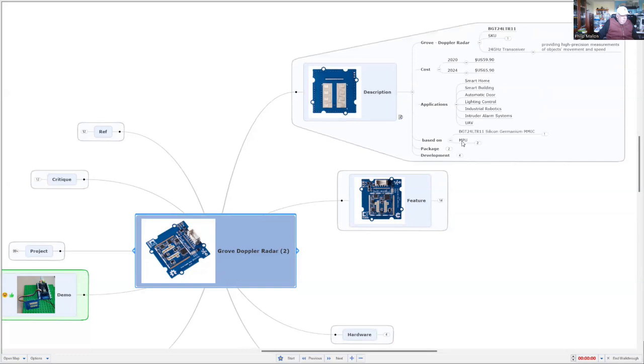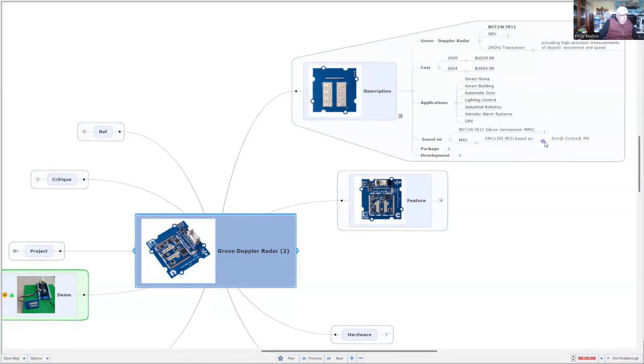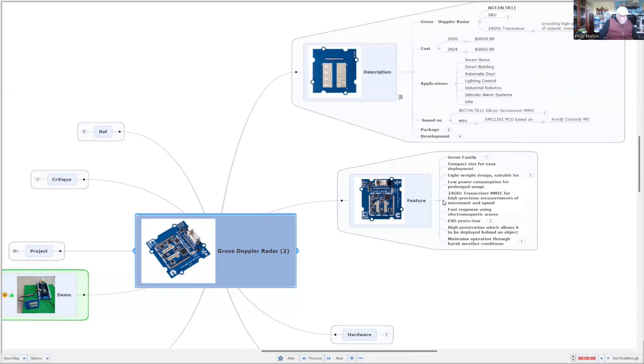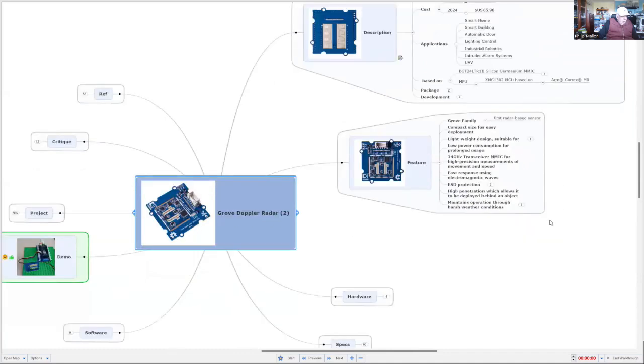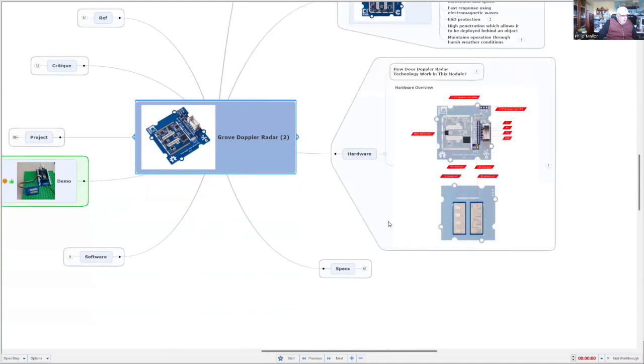So what we've got is a combined microwave IC. The total electronics for our 24 gigahertz transceiver is on a chip, and it uses an MPU based on the ARM Cortex-M0. So let's go and have a look at it. It's one of the Grove family, the first radar-based sensor that they've put out. Quite a small package, and we might actually explore what the hardware looks like.